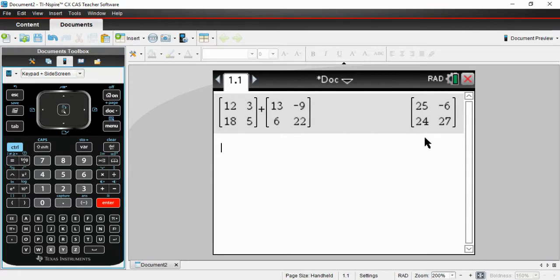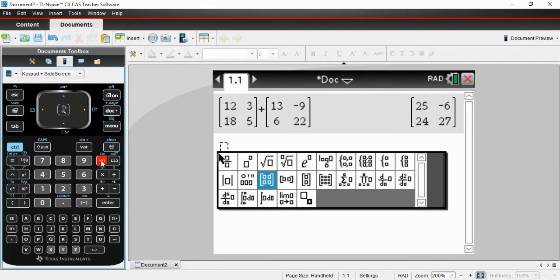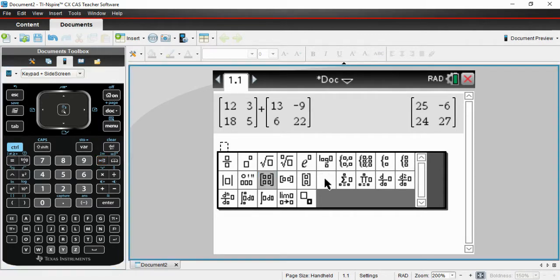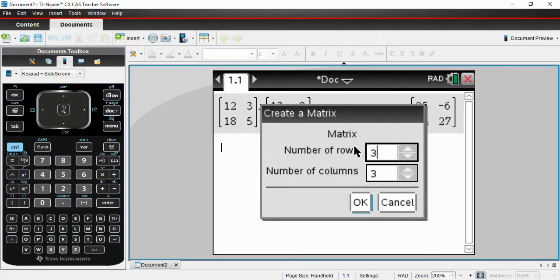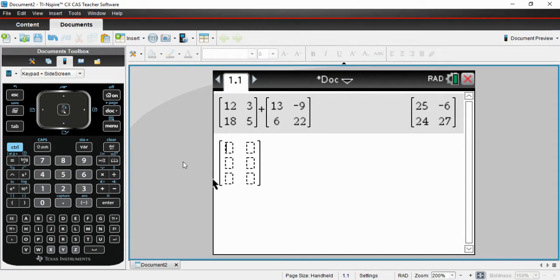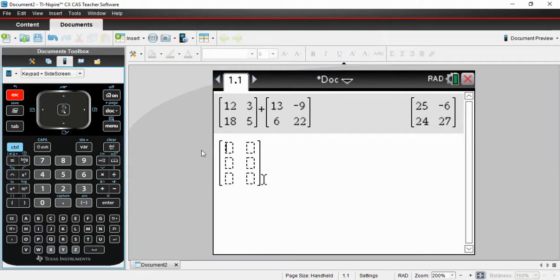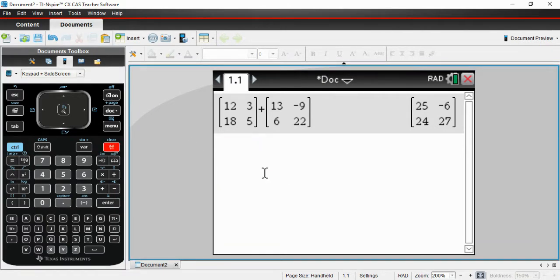Now, if I wanted to make or create a 3 by 2 matrix, I would press that button again, putting this 3 by 3 here. Now it has a pop-up box. Number of rows, 3, but this time I only want 2 columns. So I can change that up and down to however many columns I want. Hit OK, and it gives me a 3-row, 2-column matrix. Don't actually want that, I was just showing you how to create it. Let's delete that.